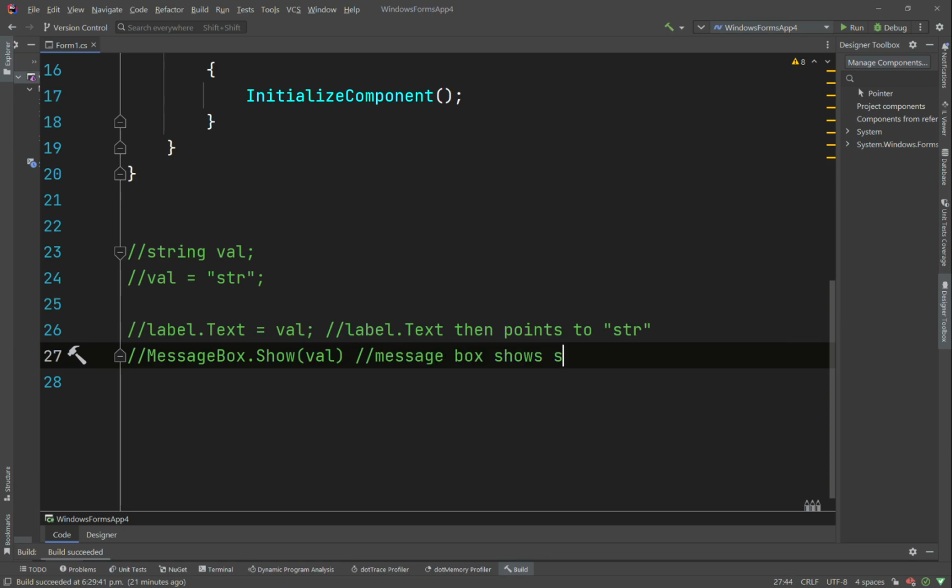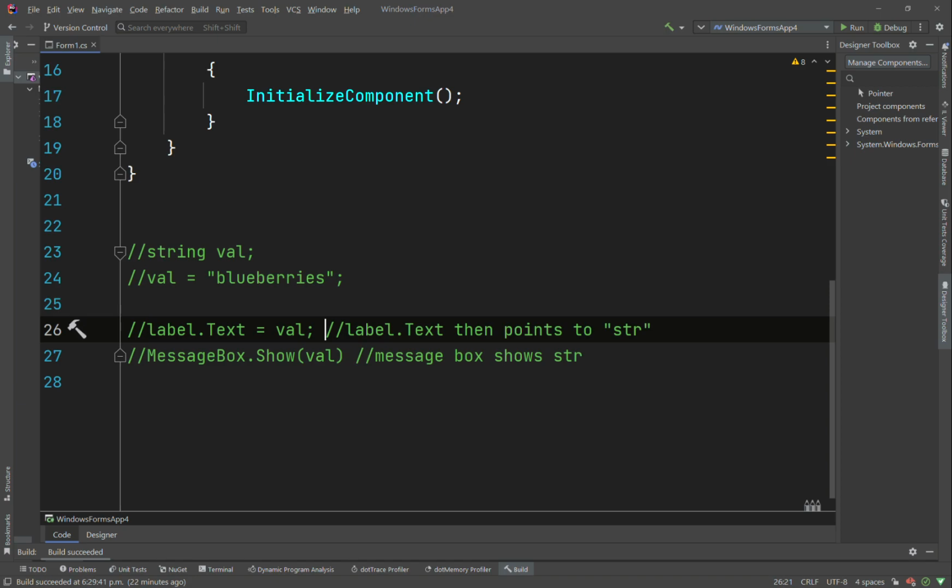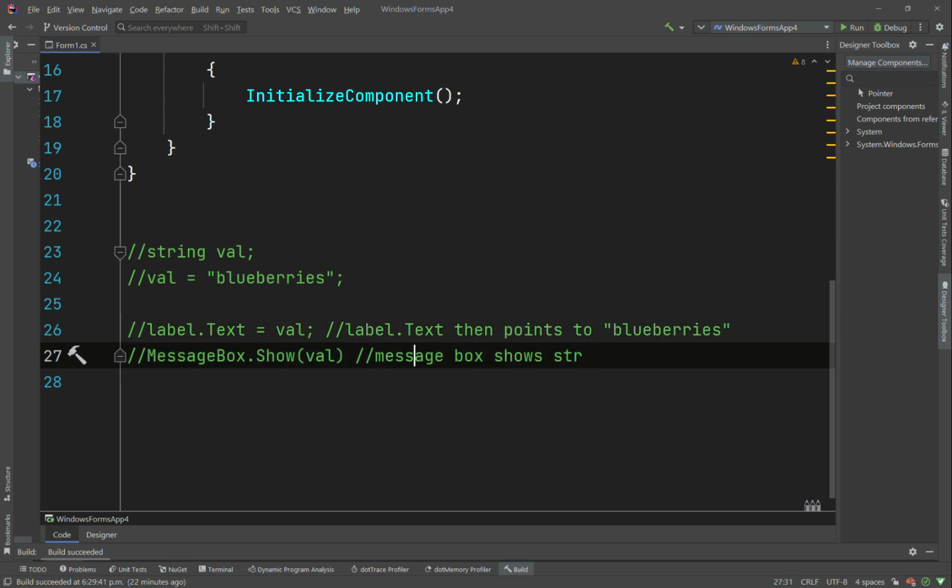So if we change this str to blueberries, then val points to blueberries. So in this case label.text points to val, then label.text then points to blueberries, the string blueberries. Then the message box in this case will then show the string blueberries. So hopefully that makes sense.